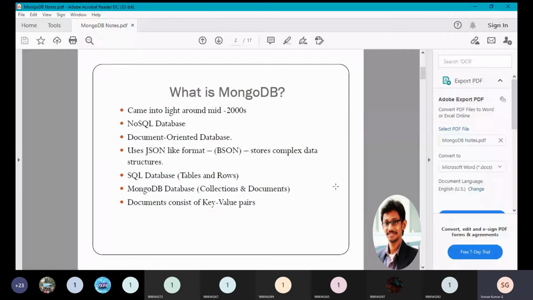Now, what kind of database is it? It is a NoSQL database, right? Now, this NoSQL database of which type? It is a document-oriented database, right? So what is a document-oriented database? Say in an SQL database, we store the data in the form of rows and columns. But in the case of MongoDB, we store data in the form of documents, right?